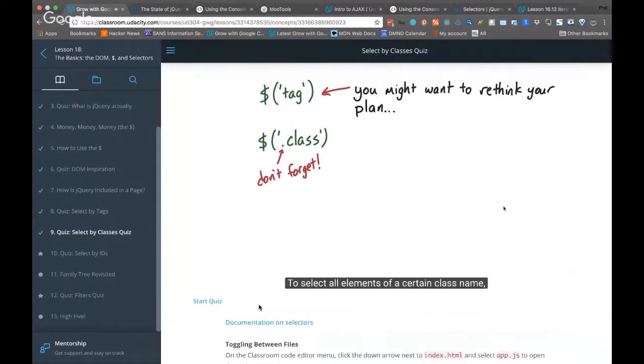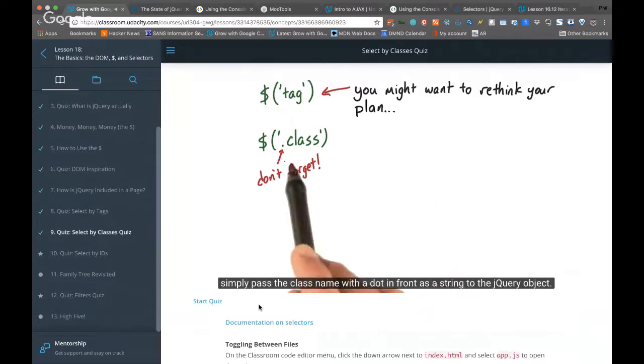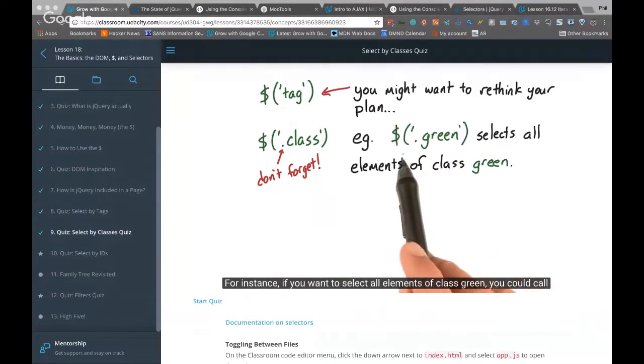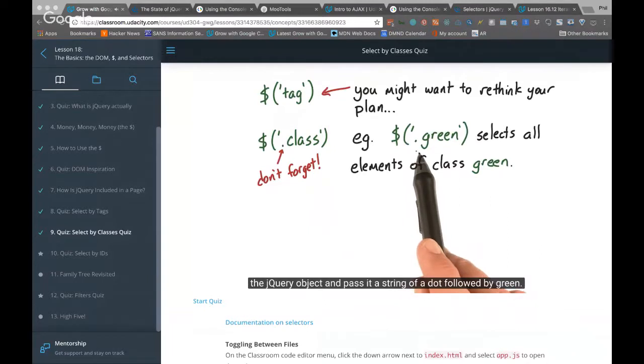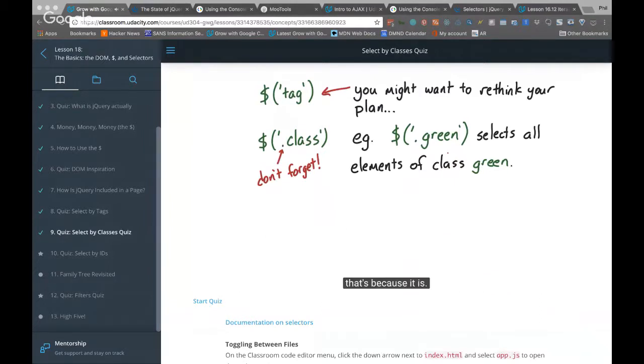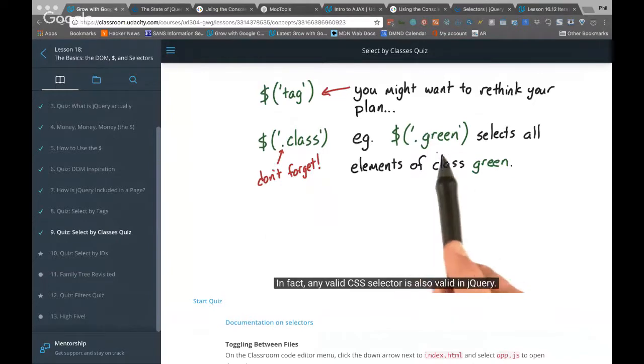To select all elements of a certain class name, simply pass the class name with a dot in front as a string to the jQuery object. For instance, if you want to select all elements of class green, you could call the jQuery object and pass it a string of a dot followed by green. This string that you're passing in looks a lot like a CSS selector, and that's because it is. In fact, any valid CSS selector is also valid in jQuery.